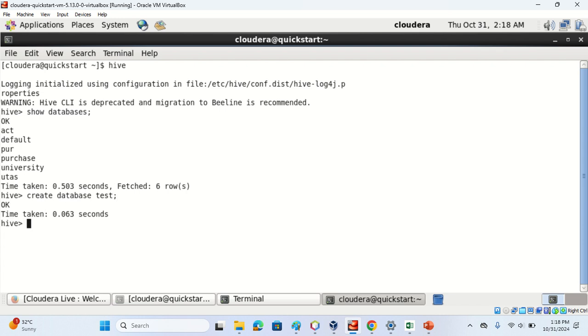So if you want to log into an existing database, then you have to use the command use and the name of the database. Now I created a new one, so I will use this one: use test. Now you are inside the database test. Now we are going to create a table.